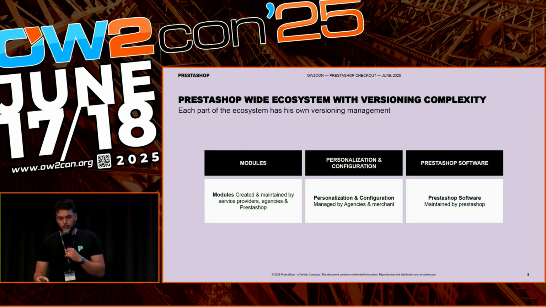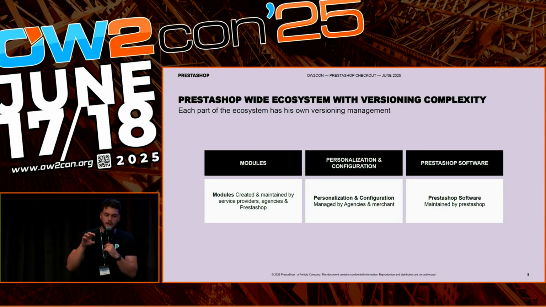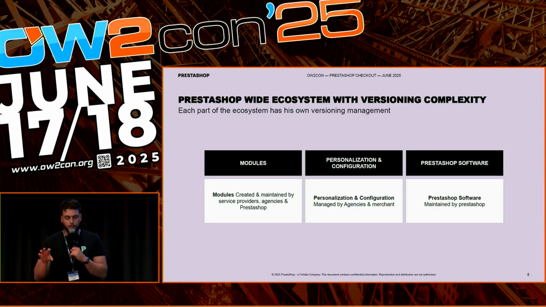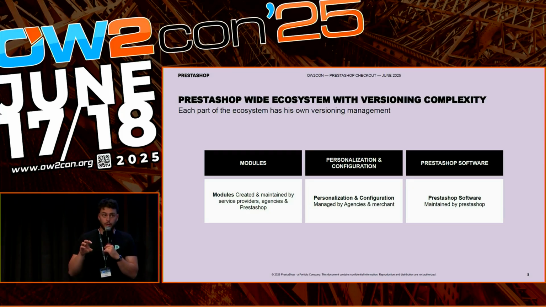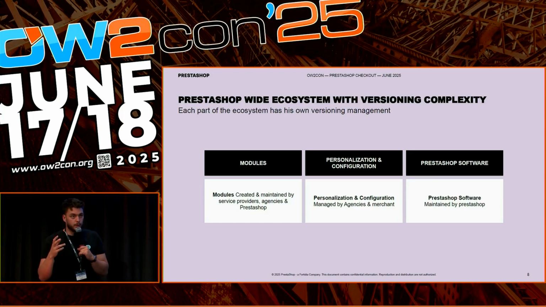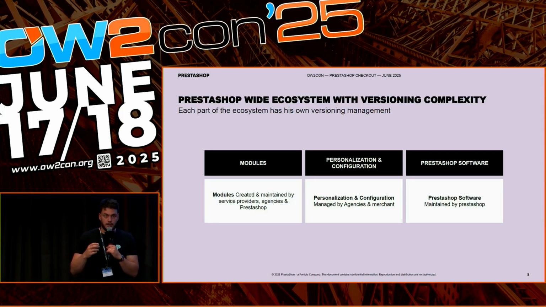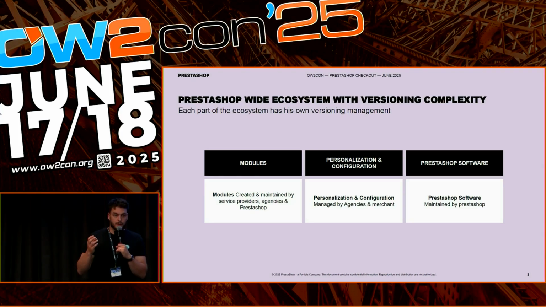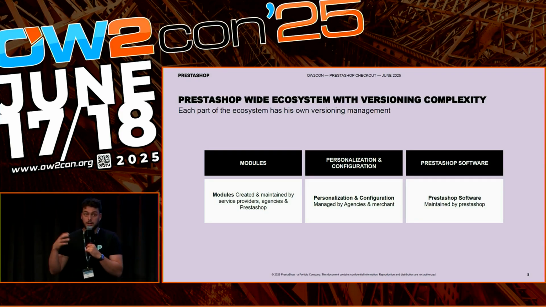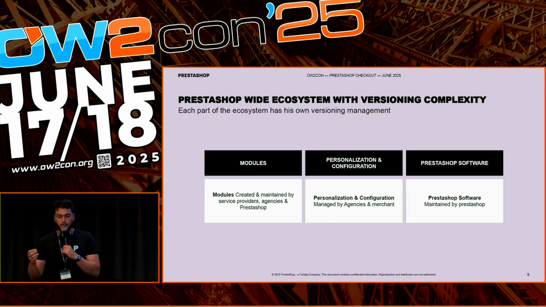But let's jump into the real introduction. What I want you to understand from this slide is that in the ecosystem we have three main parties with three main entities. Module. The purpose of the module is to improve the core, to add some functionality. It's an important part of the ecosystem because anyone can create a module to improve a store and sell it on the marketplace or distribute it by any other way.